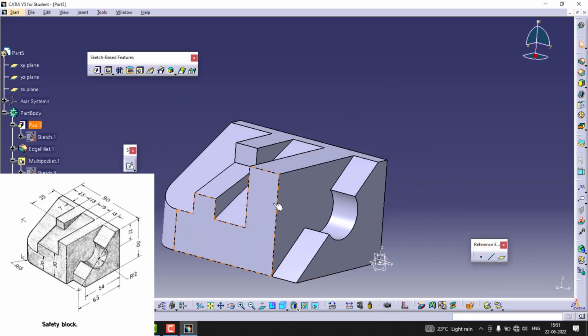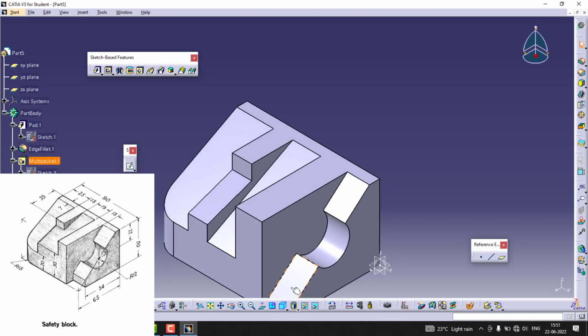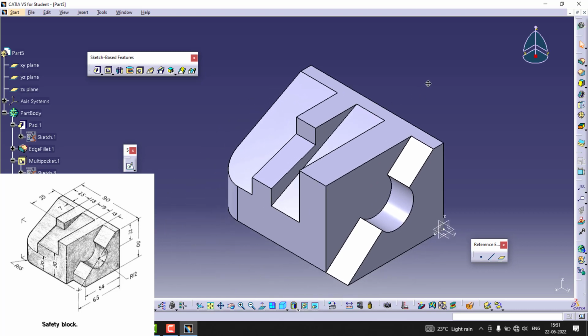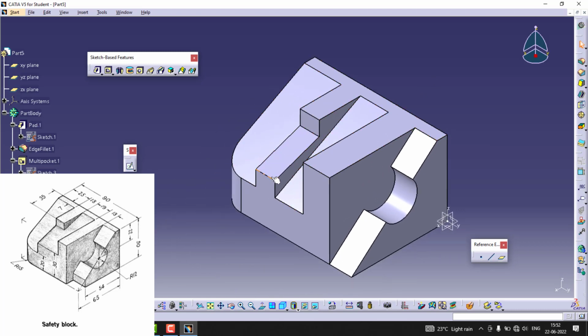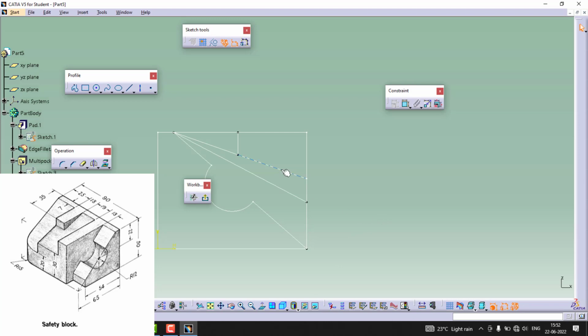Nope. I think I have selected the bottom sketch to reference. Let me make the changes into the sketch, and simply edit that, double click. Actually, this and this, I need it.